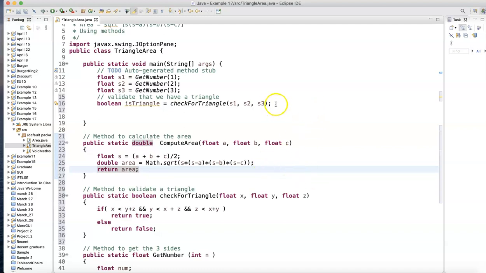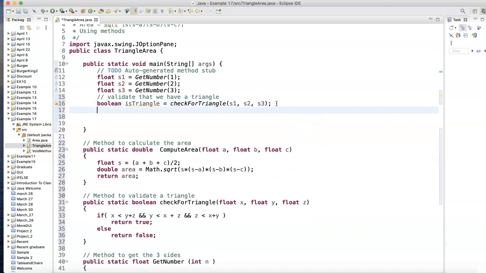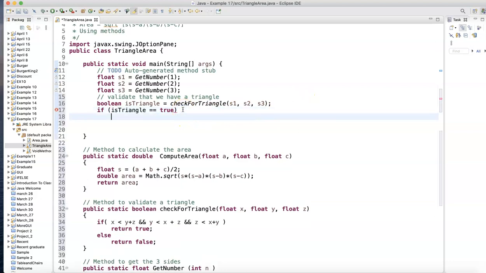Well, before I calculate the area, I want the main program to see if what? If is triangle. If what we have for the triangle actually equals true, that means yes, we do have a triangle, then go ahead and calculate the area. Double, because I'm returning that value. It has to match the value I'm returning. I am returning a double value. The area is double. That's what I'm returning. So this has to be double.